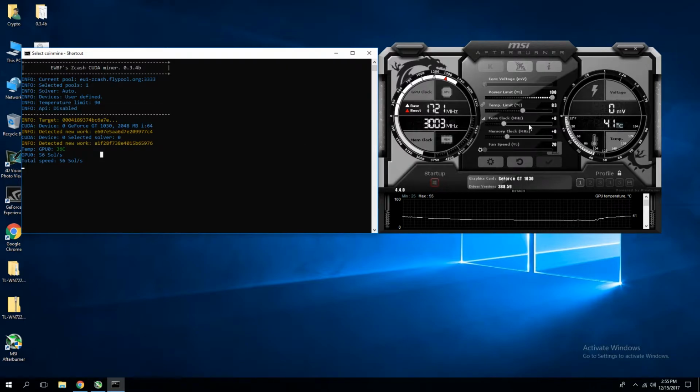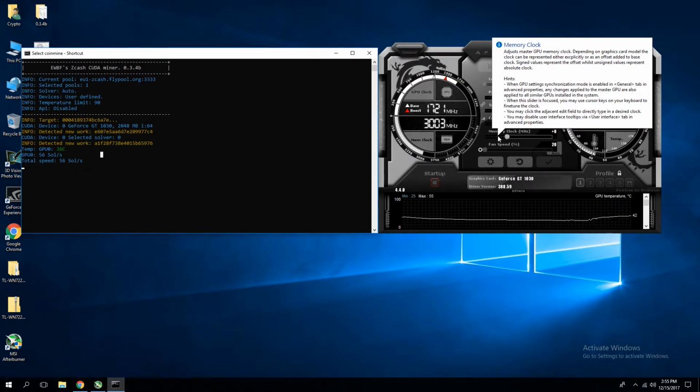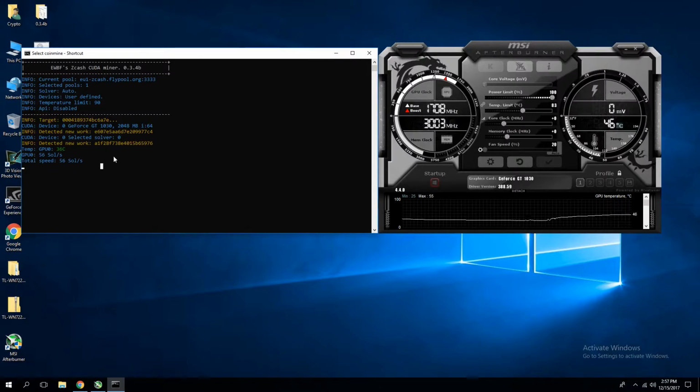Okay, with the stock clocks of the card, in the first iteration we get 56 solutions per second. I will overclock the card after a while. Okay, on the second iteration now we get 52 solutions.